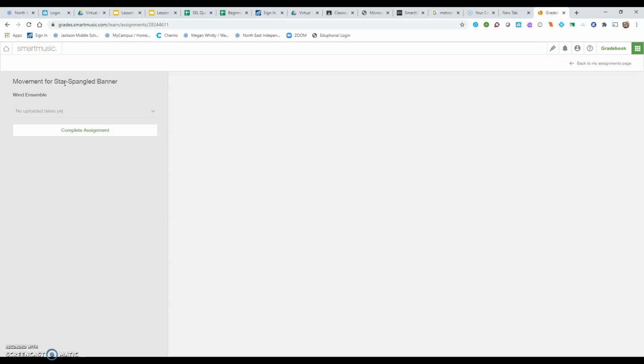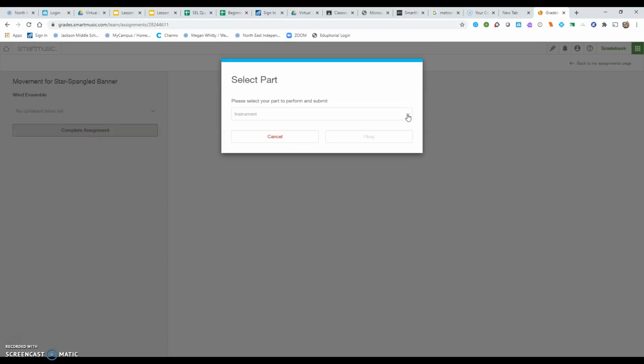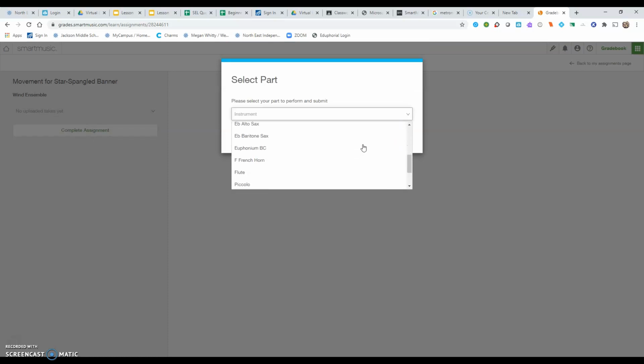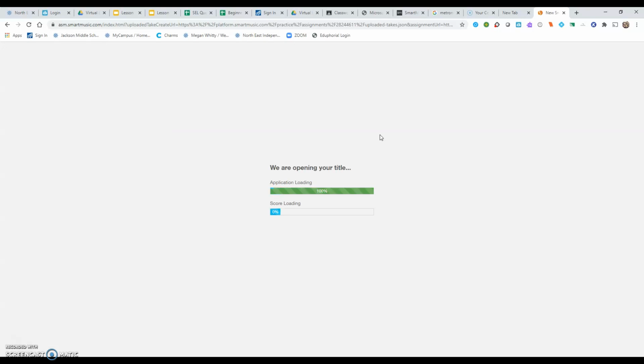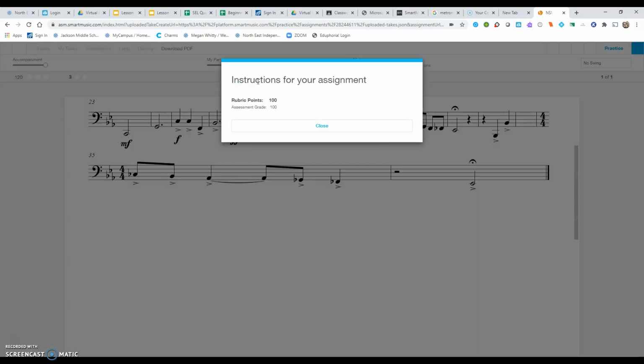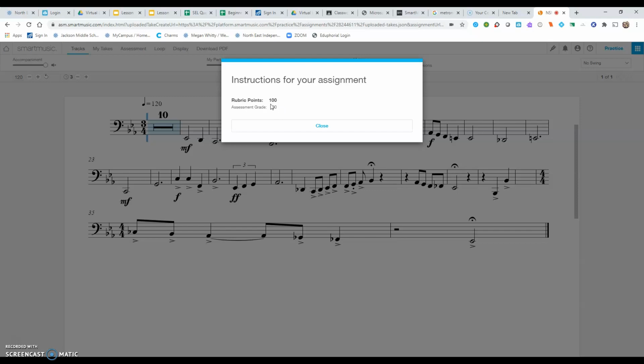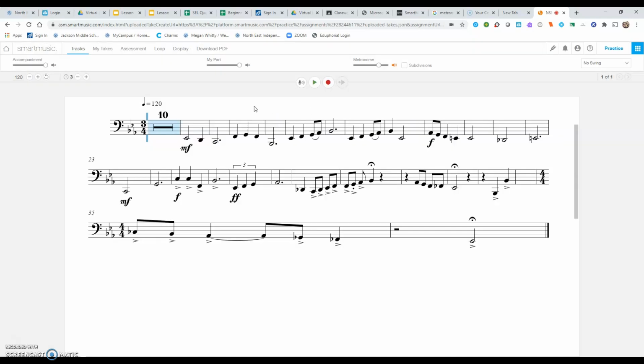Okay, so you want to complete the assignment, so click there. Then you've got to select your part. Okay, so you got to scroll down. Let's just use tuba. Okay, and you click OK. Now it's going to open the title. It's going to take a minute. Now it shows you the instructions, how many points, okay, what it's worth. Now, like I said, this is just an example. This is not your assignment, okay?